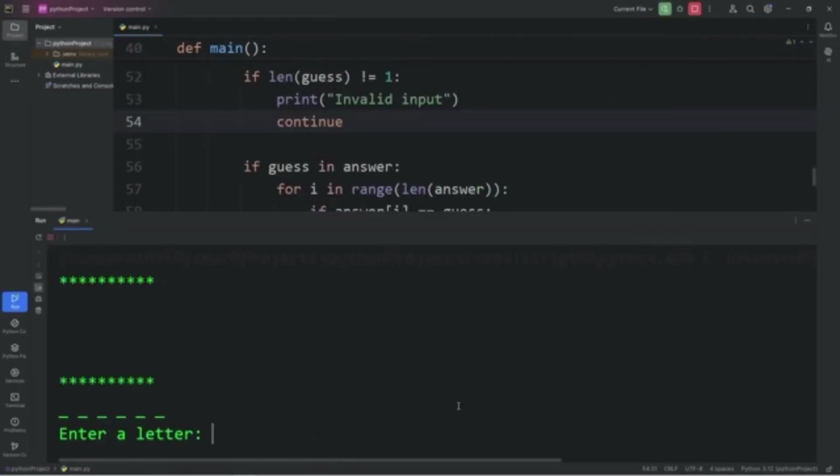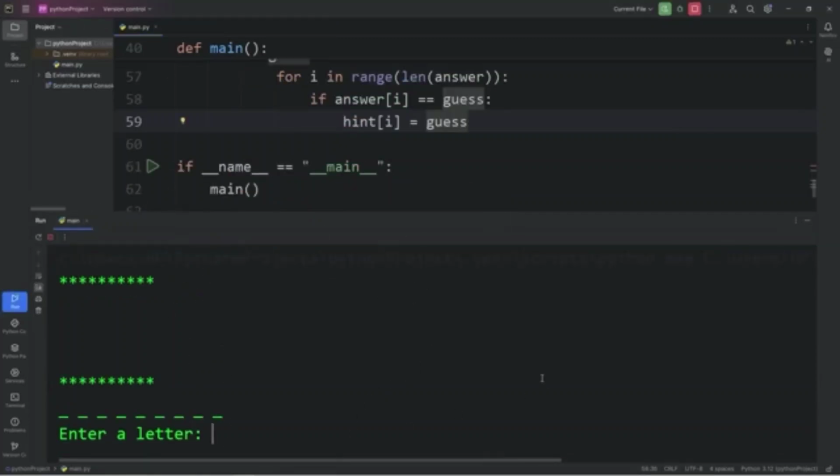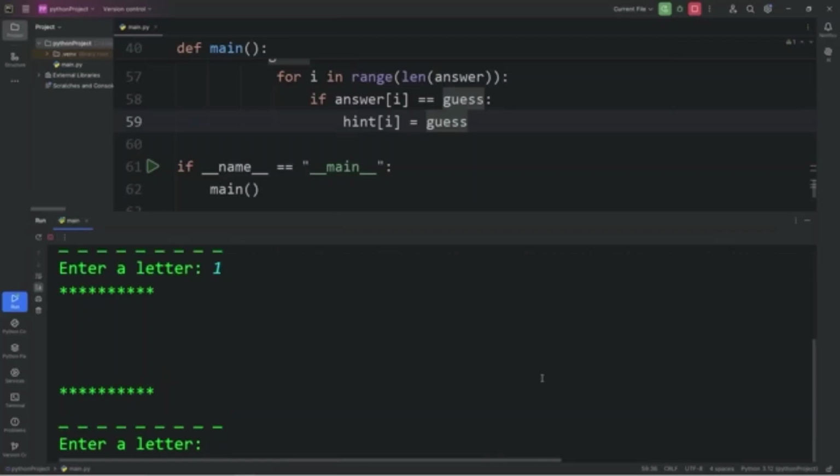Okay, enter a letter. I will type the word pizza. We get this message of invalid input. We skip that loop's current iteration. I will guess A. There are 2 A's. I will type banana. And again, we get invalid input. We have to guess 1 letter at a time. What if somebody types in a number, like 1? We would like to prevent that.